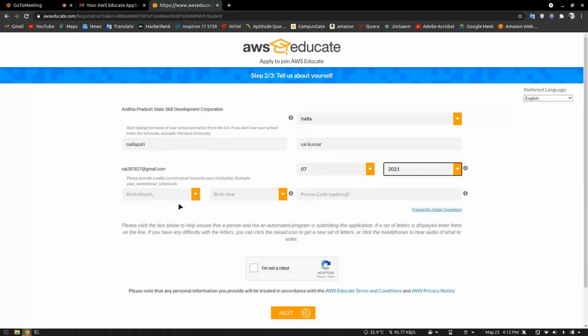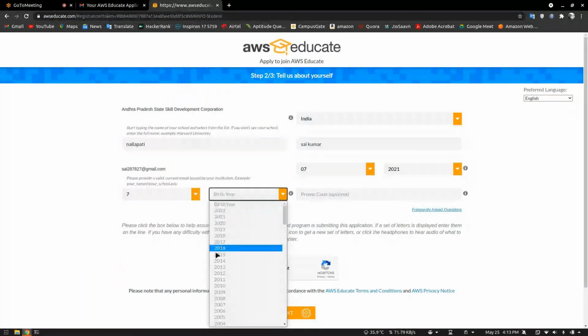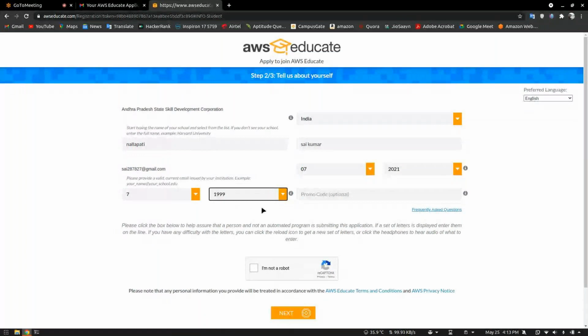The next field is birth month. Choose your birth month. The next one is birth year. The birth year must be 2000 or less than 2000.